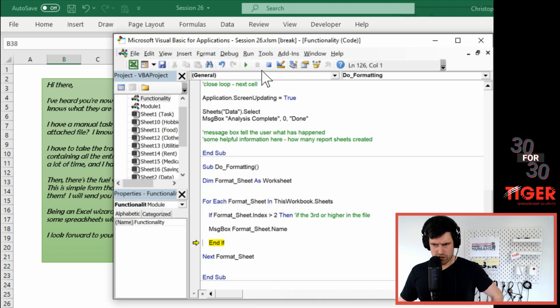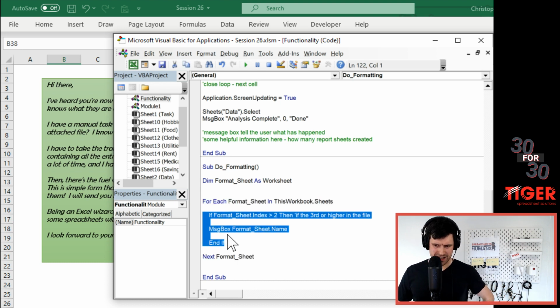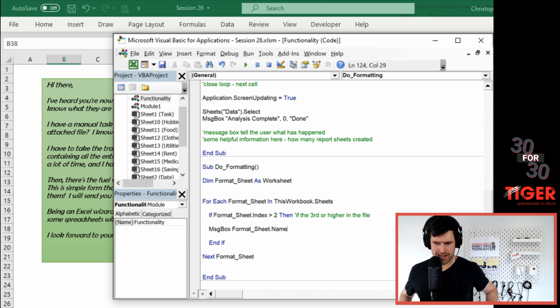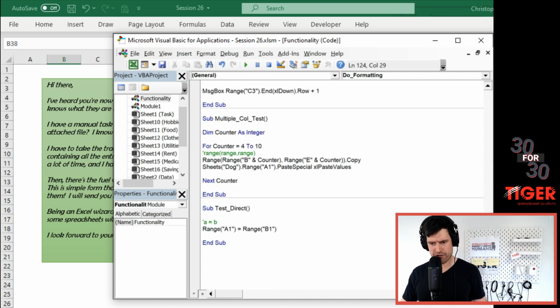So we've managed to loop through the sheets, got our for each loop here. And then we put a conditional statement in that's only dealing with the sheets we want to deal with, i.e. the report sheets. Yeah, Phil says in the delete sheets macro.